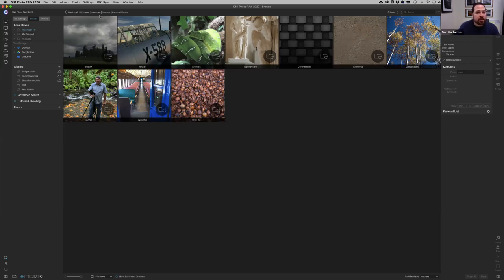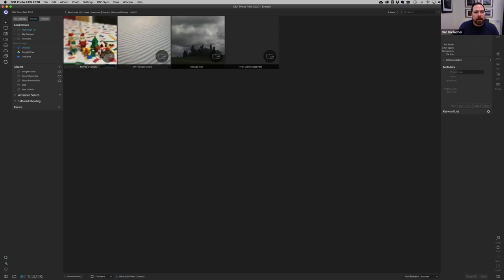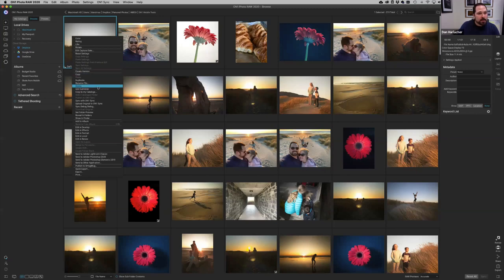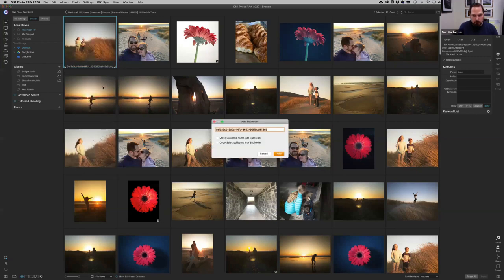So for example, if I come into this folder, let's go into my inbox here, and I'll explain my organizational structure in a minute as we move along. I've got some mobile test photos here. These are all shot with our new ON1 mobile phone app. I just dumped them all in here together, so you can see they're kind of misorganized. It's very simple for me to create a new subfolder and drag and drop photos into other ones. So I'm just going to come in here, add a subfolder, and call this one Beach.